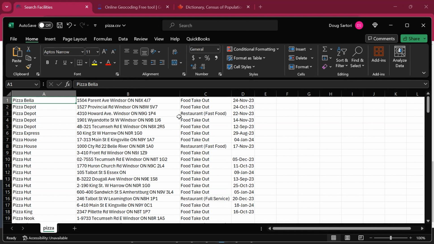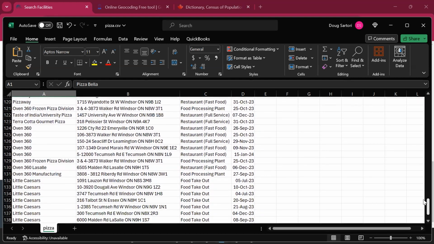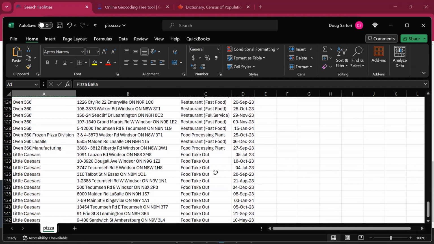Now, one thing that's really important to keep in mind is that the list of pizza places that you get by searching the word pizza is not comprehensive. There are some other pizza places that don't use the word pizza in their name. The big two that I was able to identify are Oven 360 and Little Caesars. We're doing a demonstration tonight and making a map for fun. So my method for figuring out what restaurants were missing was sitting down and thinking about it for 5 minutes. There may well be other pizza places in the city that we didn't capture.